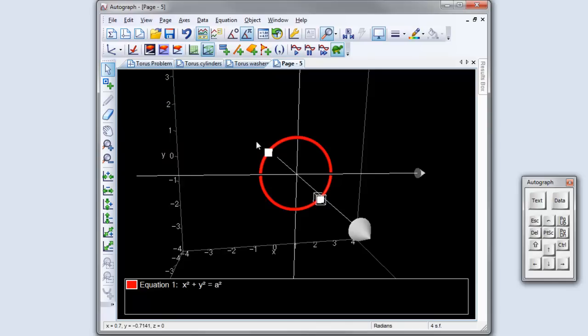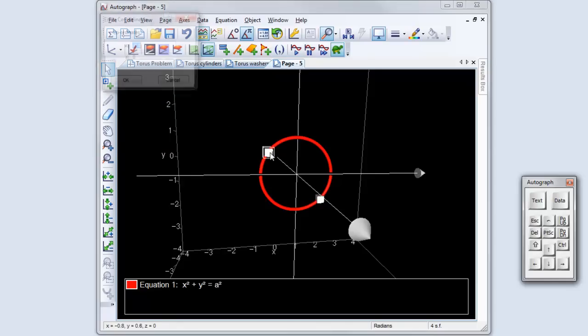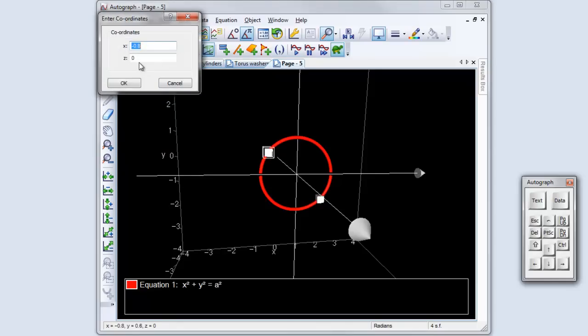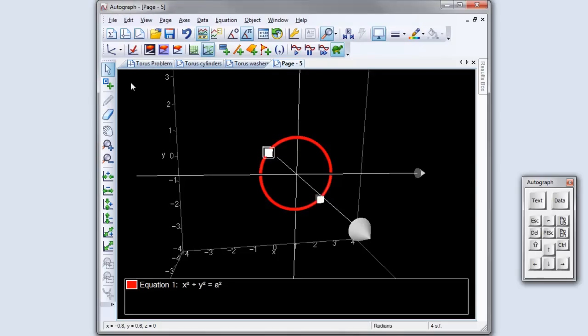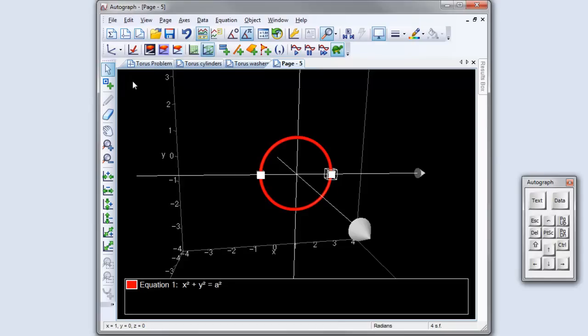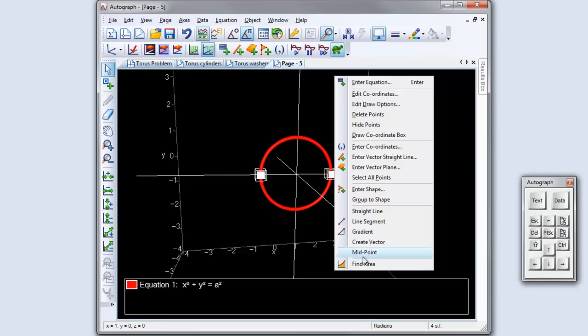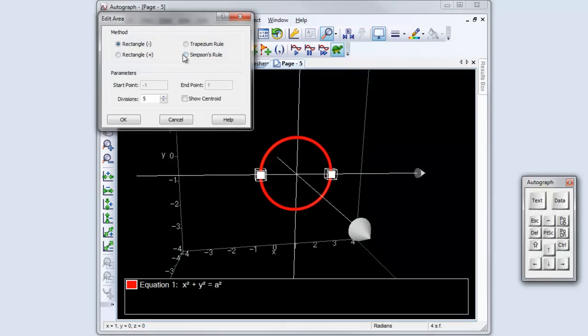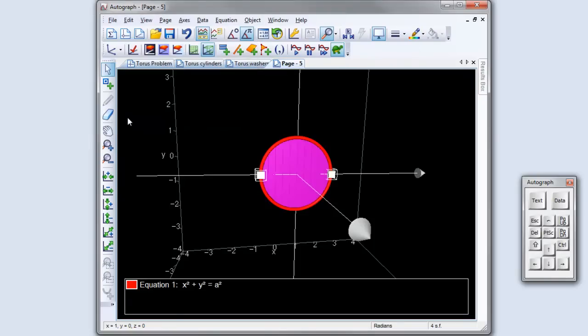So I want to double click on this one and set its value to minus a, and I want to set the value of this one to plus a. So now I can be sure that that one belongs to the top half and this one belongs to the bottom half, and we should now be able to right click and find the area. I'm going to use Simpson's rule and 5 divisions, and there we go. So we've got a nice full area here.